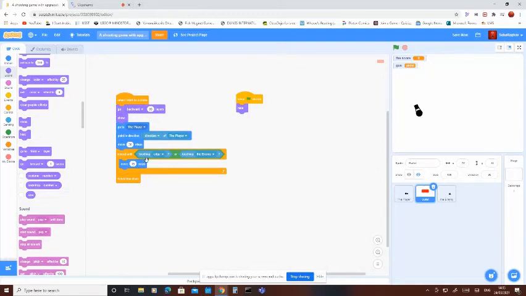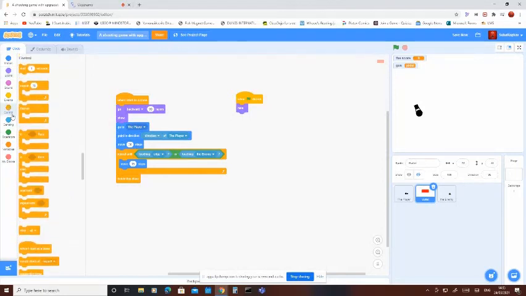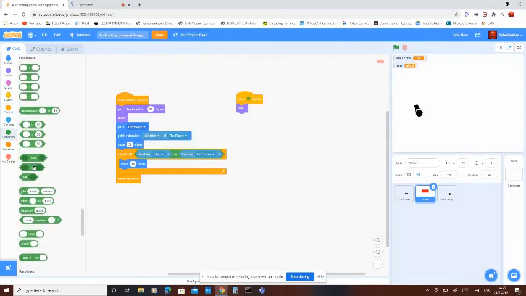Repeat until, we'll get it from here. I'll take the OR operation block. We'll put touching edge. In Scratch, the edge is always the right side, so it'll repeat until it touches the right side, or it'll touch the enemy. It'll repeat, move 15 steps, then it'll delete this clone, or else that bullet will go till here and it'll get stuck. So let's check out our game.